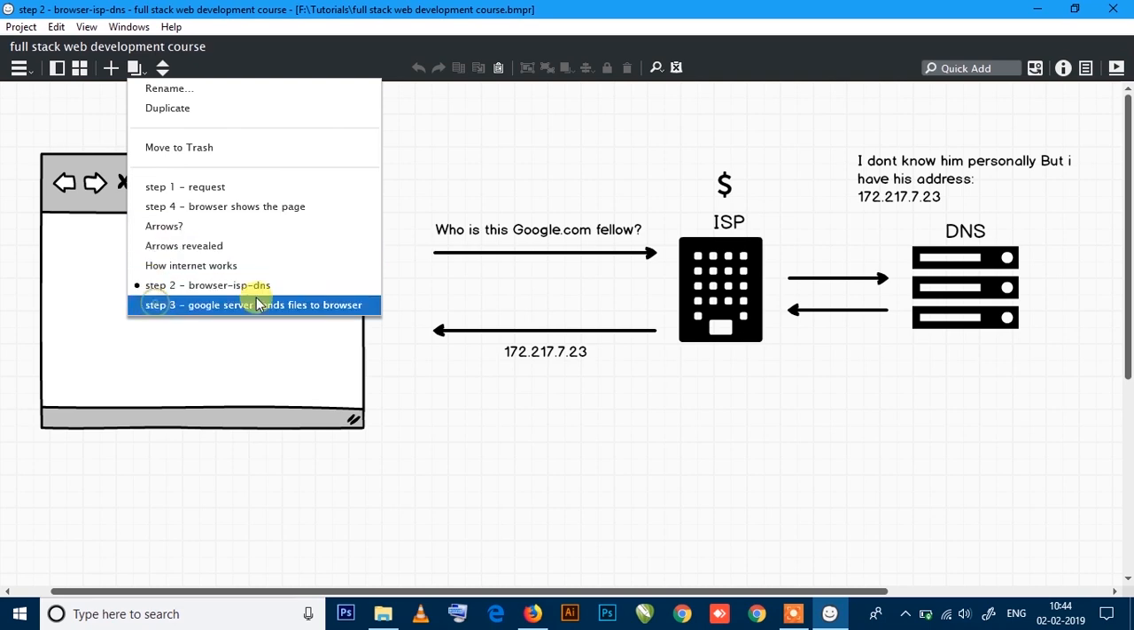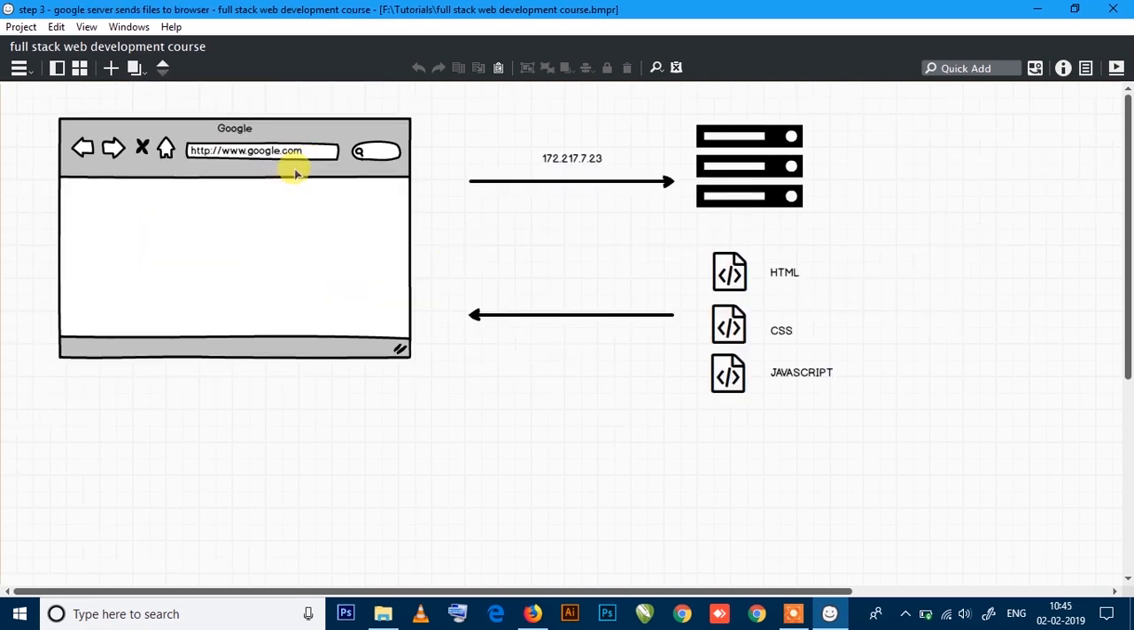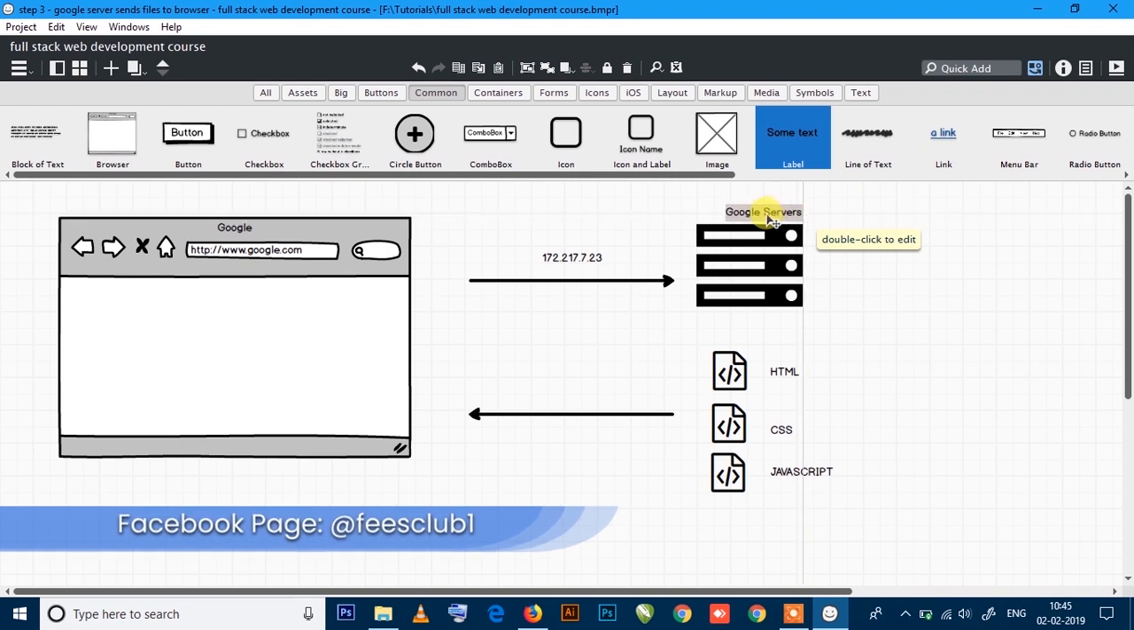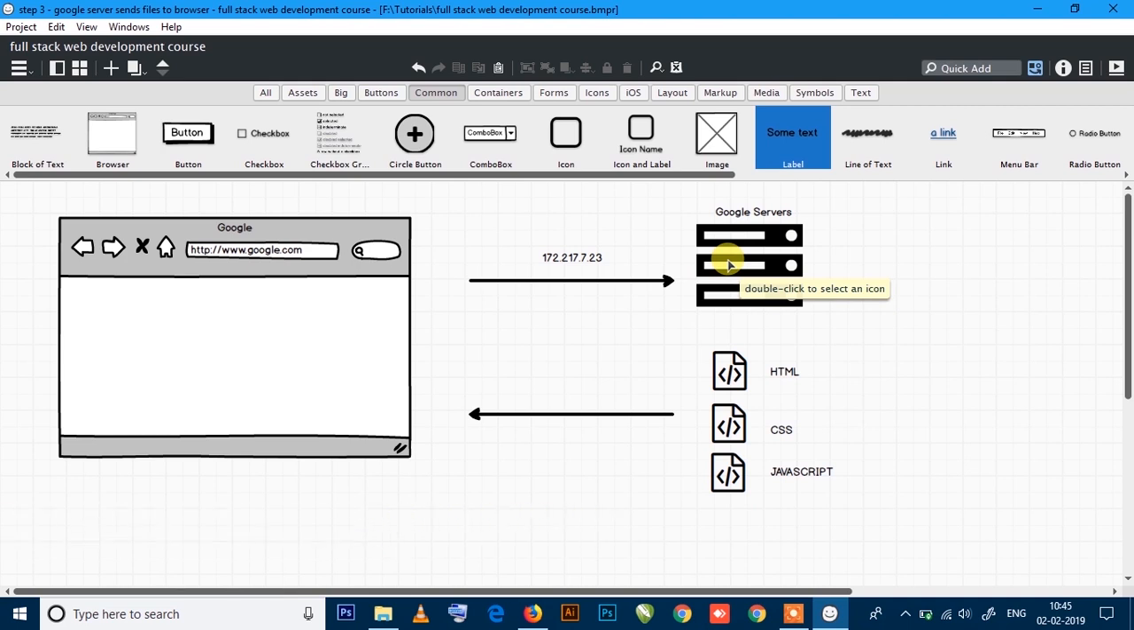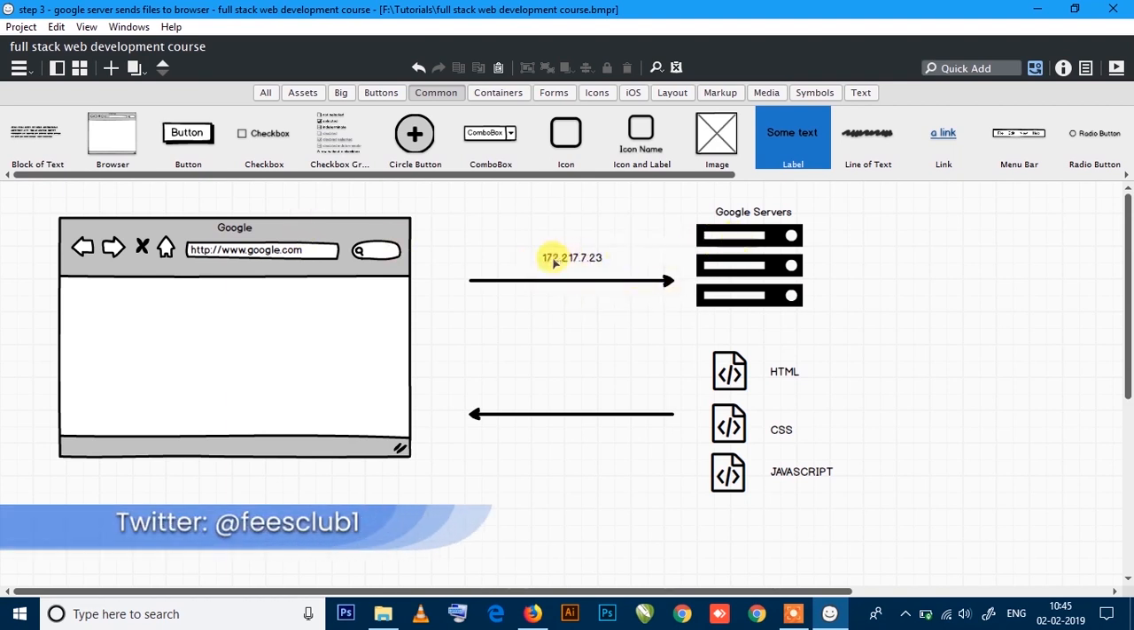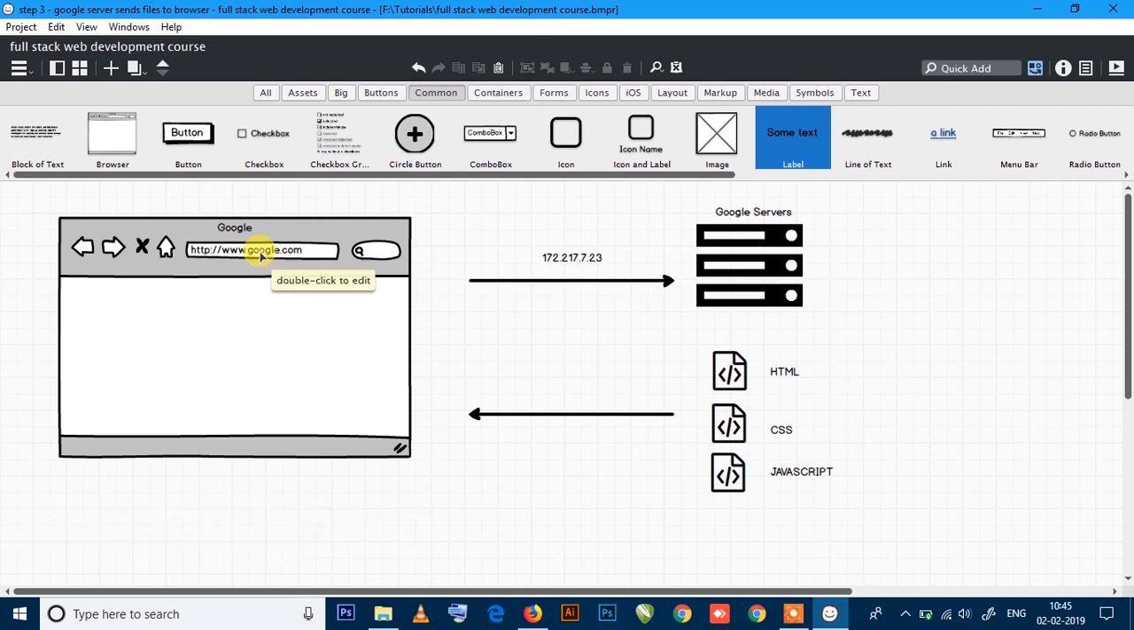In the third step, the browser has the IP address. These are Google servers. Servers are just like computers, and they have an address, this IP address, 172.217.7.23. So now the browser is sending a request to the Google servers, since it now has the address of the Google servers, or of whatever website you are trying to log on to.